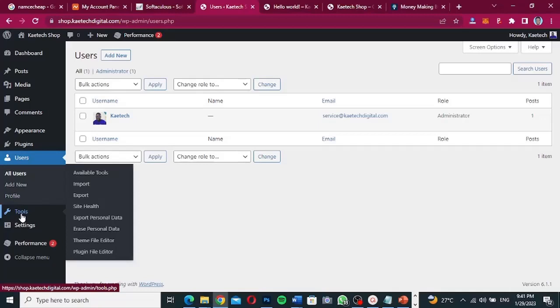If you want to import or export something from your website, you can use these tools over here. And then the site health. So if you want to check the health of the site, if everything is working properly, you can check over here. You can export personal data, erase personal data, theme file editor, and then plugin file editor. All of them are over here.